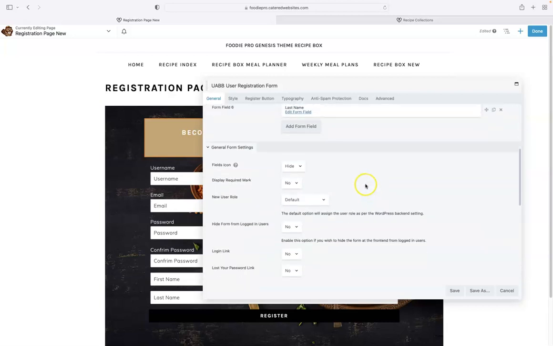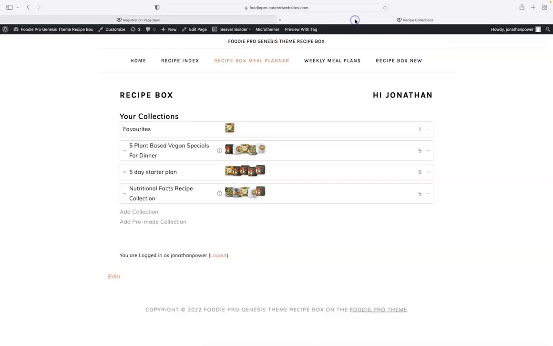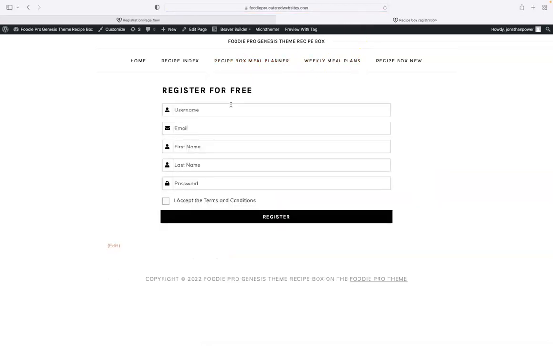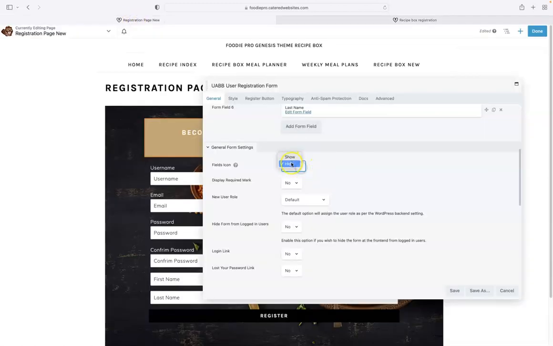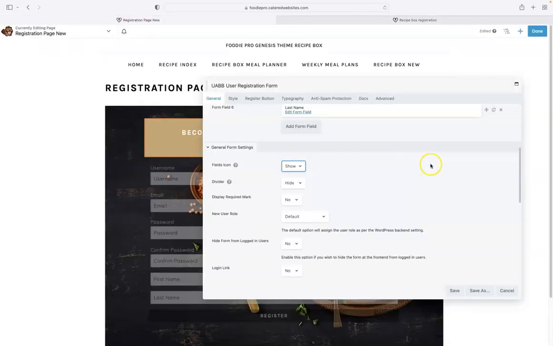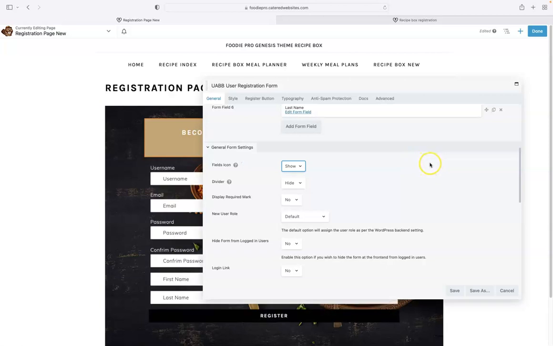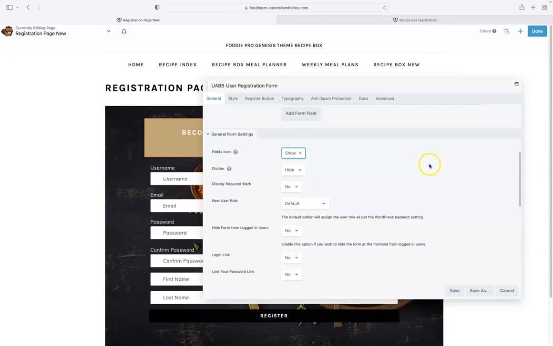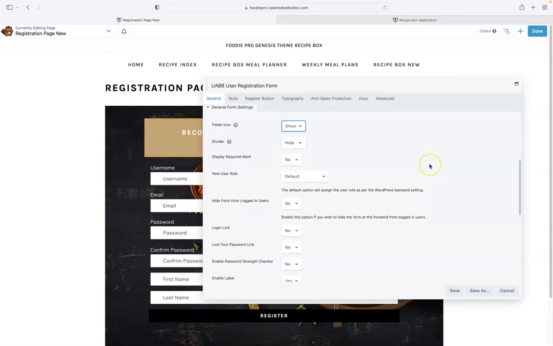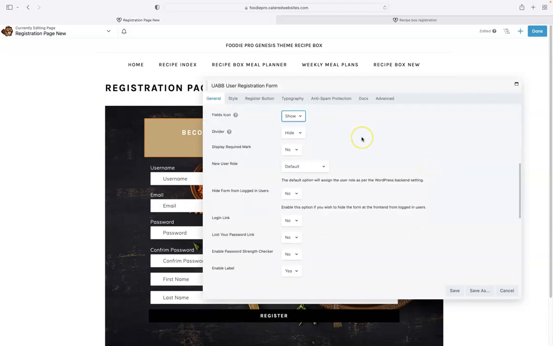Now, the field icons, yeah, I want to show you what that is now. Recipe box registration. There's the icons there like that. It's a nice professional touch, so we'll actually show them. Okay. They might show up in a minute, maybe they're the wrong color.